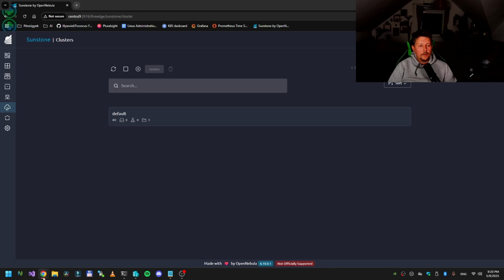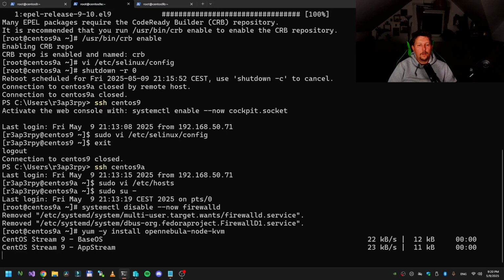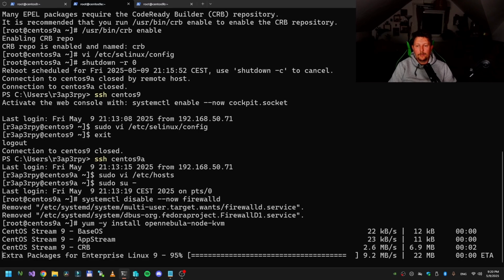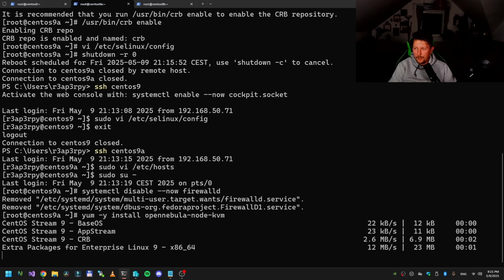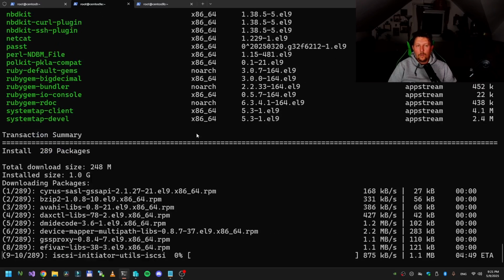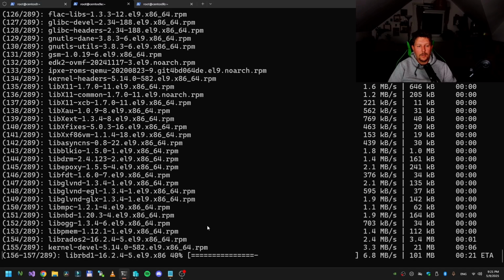Okay, and I think that's it for the main node. And for the KVM, this is going to be the CentOS 9A. We are going to install the packages, and after that we will have to restart the libvirtd. And one other thing that we will have to do is to distribute the public keys from the CentOS 9 machine to the other two nodes, because that's how OpenNebula is managing the rest of the nodes.